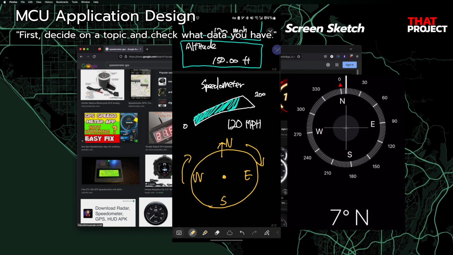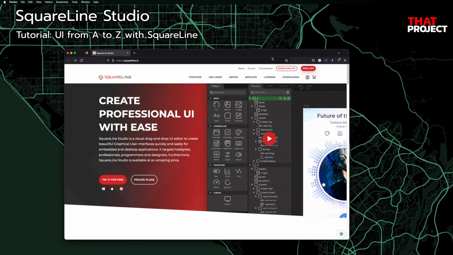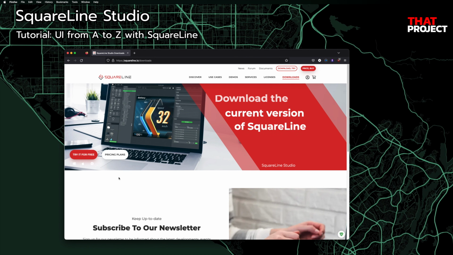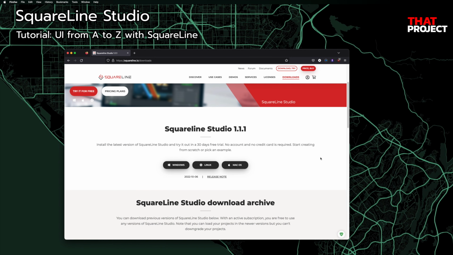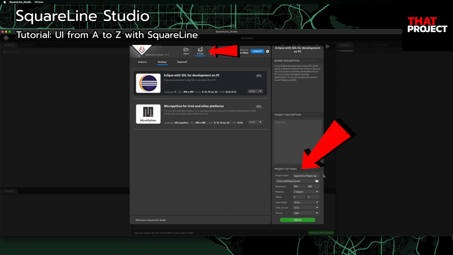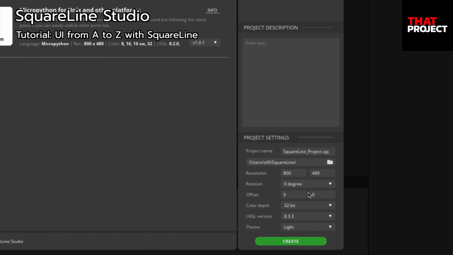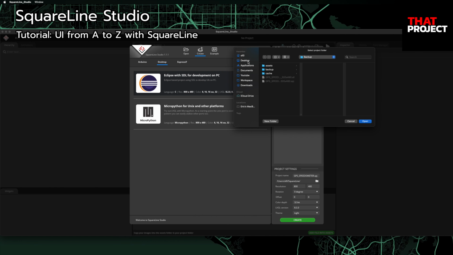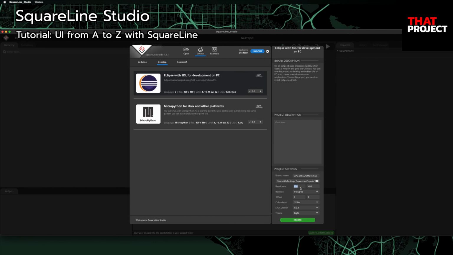Let's start working on SquareLine. You can download SquareLine from their official site. I'm currently using it on Mac. Thank you for supporting Mac. I believe you are running SquareLine on your end. In the Create menu on the bottom right, there is a menu of project settings where you can create a new project. Choose a project folder and project name to work with. The resolution I will be working with is 320 by 480. Color depth is 16-bit. LVGL version is 8.3.3 and I set the theme to dark.